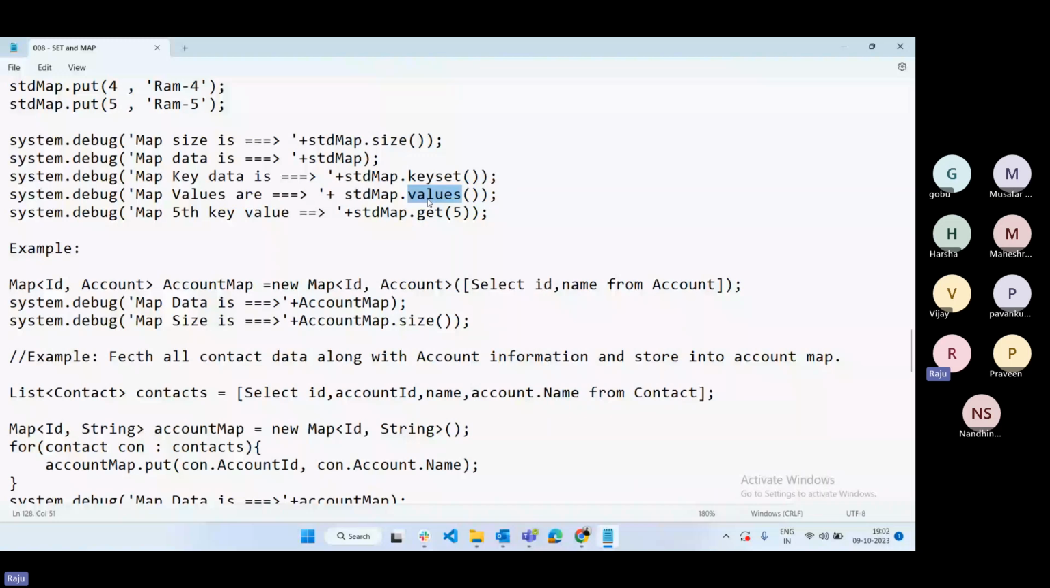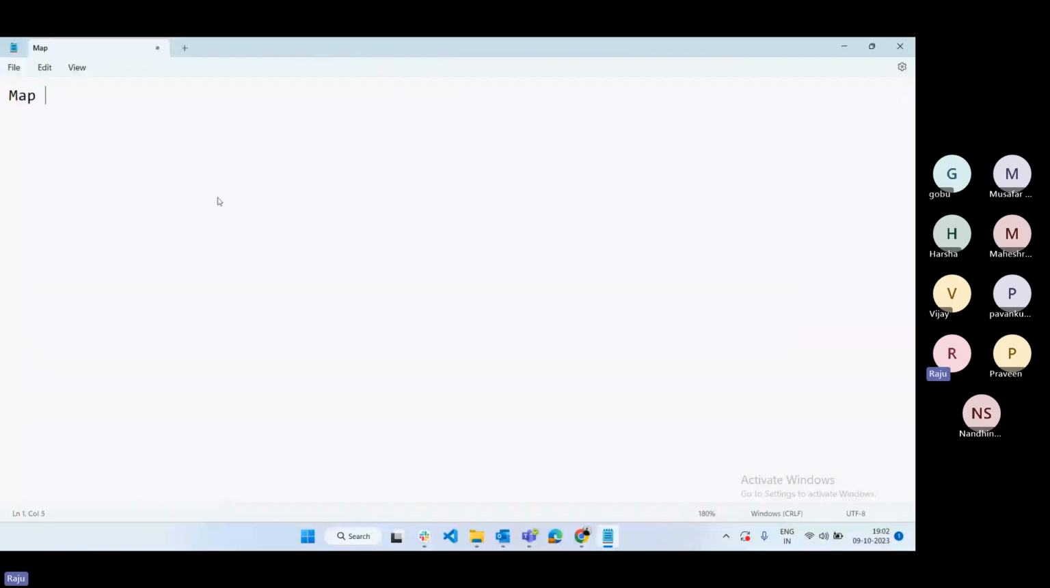Let's see one more map example today so that you can understand more. Create a wrapper class. The wrapper class is student info, with last name, first name, and city. You can enter the last name, first name, and city, or you can enter only the last name and first name.